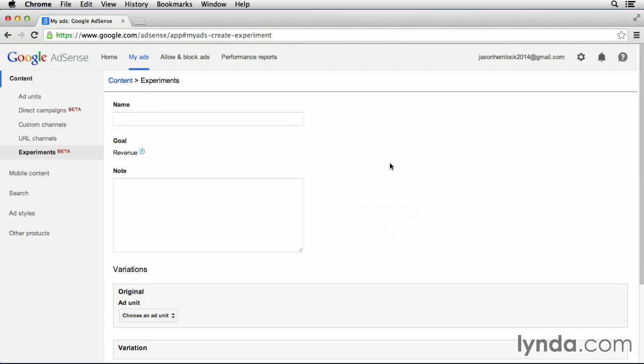Now remember, we're doing A/B testing here. So we want to give our experiment a title that is descriptive of what we're testing. So in this example, we're going to be testing the main banner unit on the top of our website. So I'm just going to title this experiment Main Banner Experiment.